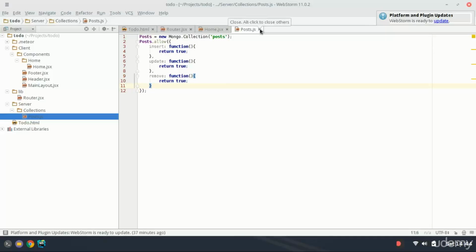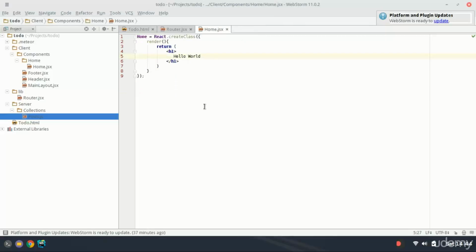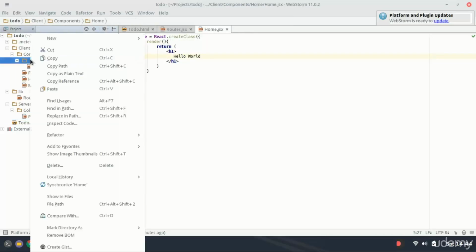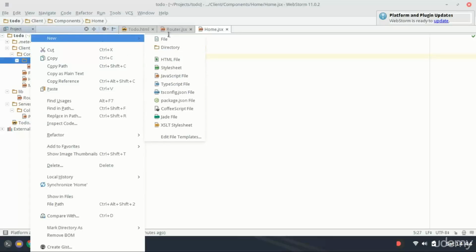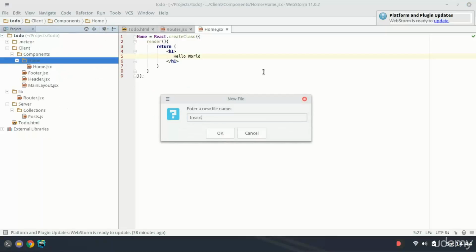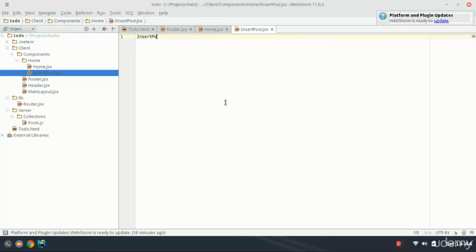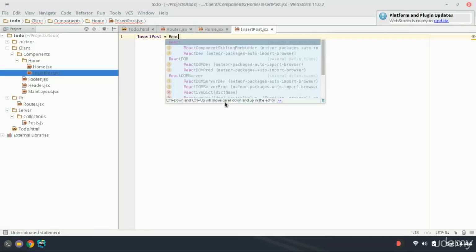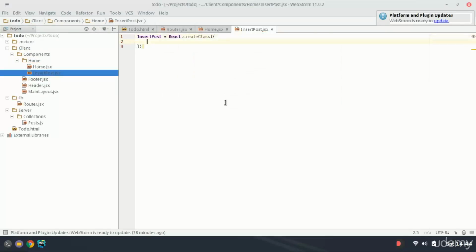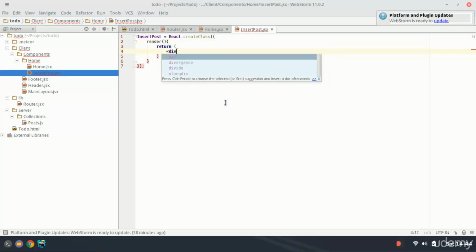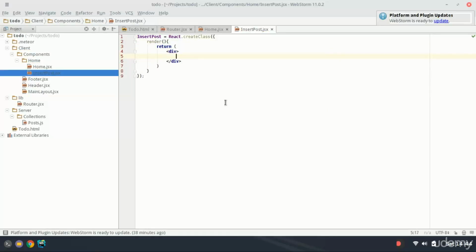So the posts are going to, let's create a way to put the posts in first. So in the home page, actually I'm going to create a new component here called insertpost.jsx. So insert post is going to be the name. It's going to be equal to React.createClass. And I'm going to basically render some HTML to put a post in to the database.